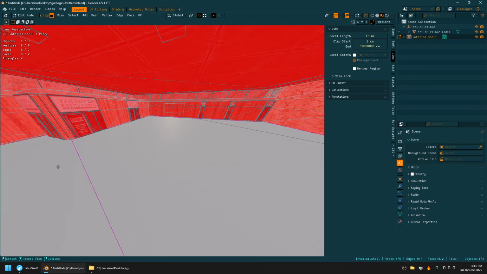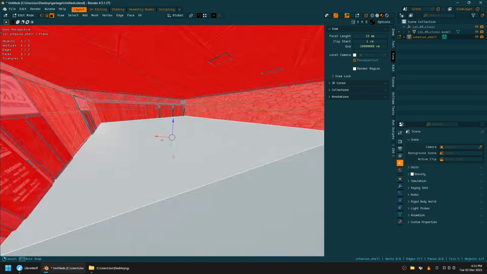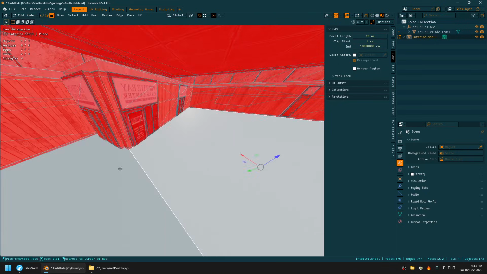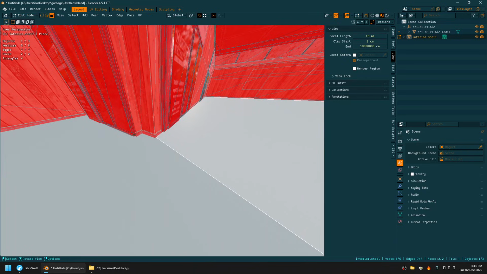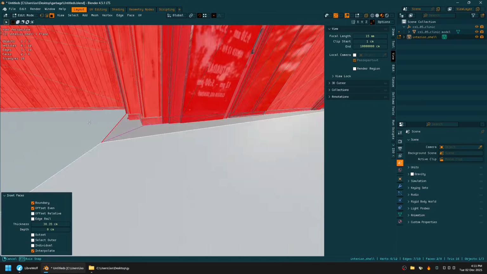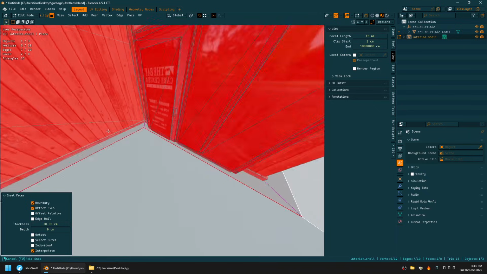Press number 3 to select faces. Press I. Zoom in a bit. You need to know exactly how much you're going to have to inset in here. So with the mouse over the right corner down here, press I. That means inset. And then move the mouse away and eyeball it as in where the shell is going to end.